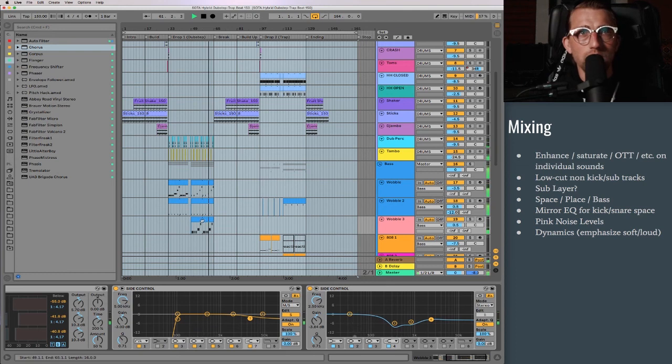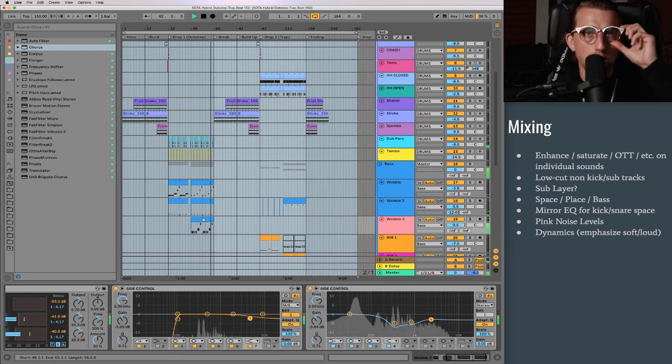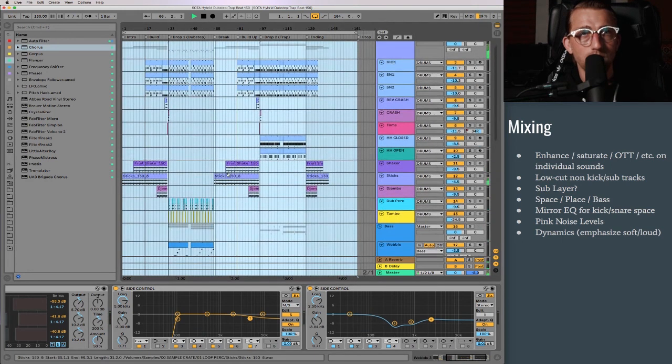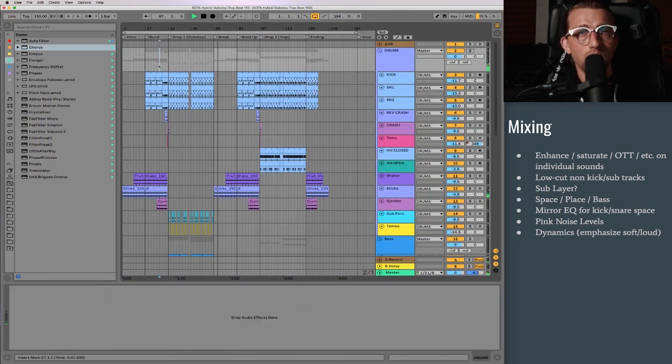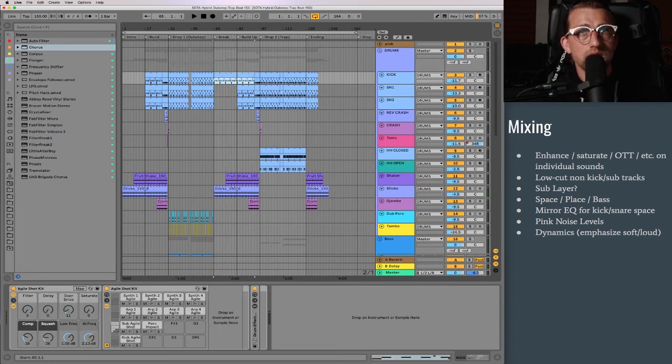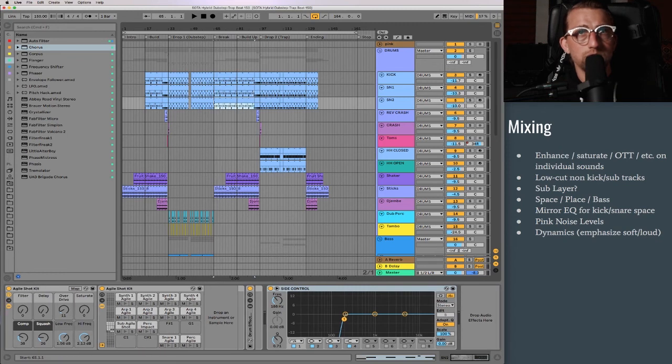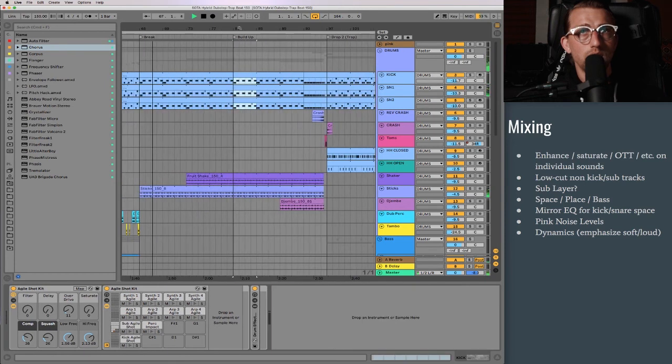Little EQ on that third wobble to just even it out a bit. And extend kick and snare pattern here. Have it die out in the second half.